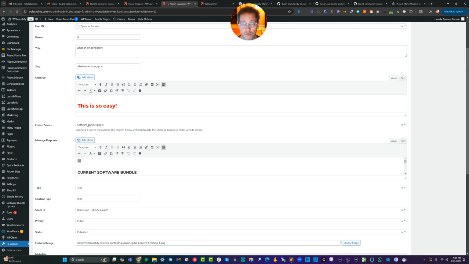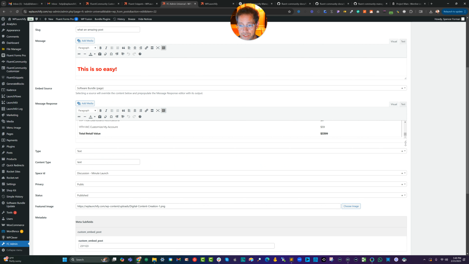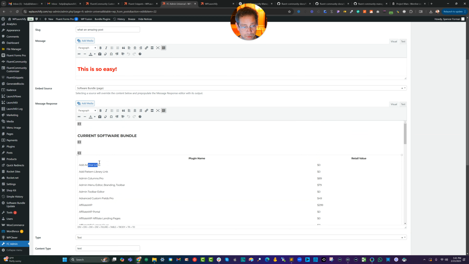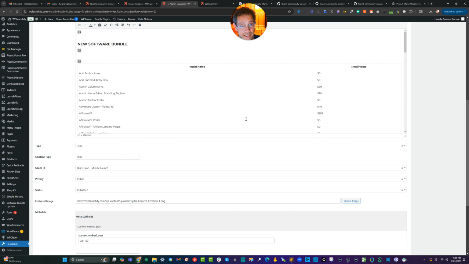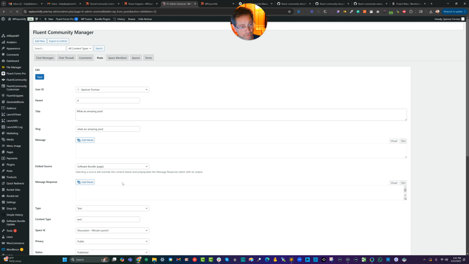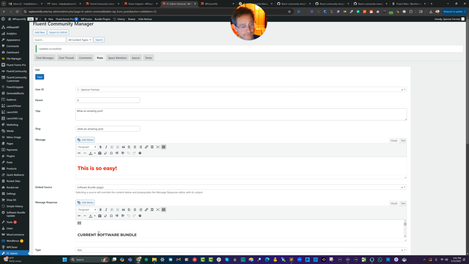Notice that if I were to switch the embed source, I'll do this in a second, I can switch the content. But in the meantime, whether I do it by text or if I do it visually, I can actually go in and modify some of this content because it's already been exported into here. So let's do new software bundle. I'm not going to change the embed source, but I'm going to click save. Now, I'm not sure if this is going to override it. Hold on one second. It does override it.